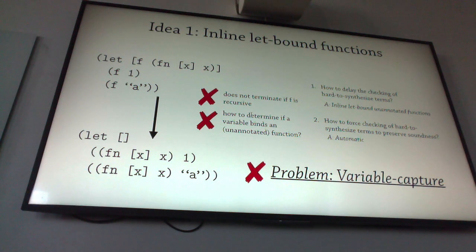But, for example, if f is a more compound expression, it could be quite difficult to tell if it's an unannotated lambda at all. We're going to need more custom rules to figure out whether it's a nested lambda, or maybe does it return another lambda. It doesn't quite extend very nicely. And perhaps the most serious problem is that it doesn't bode well with variable capture.